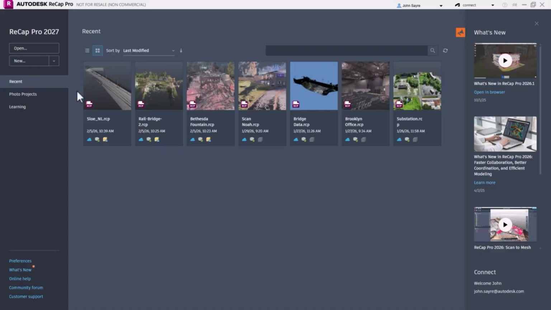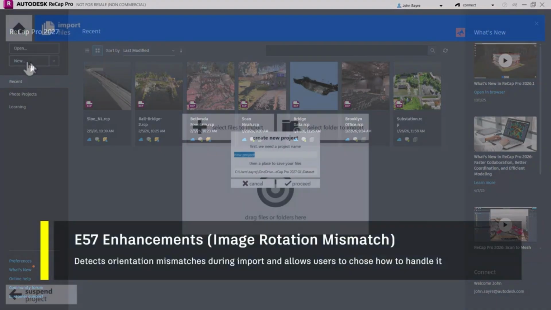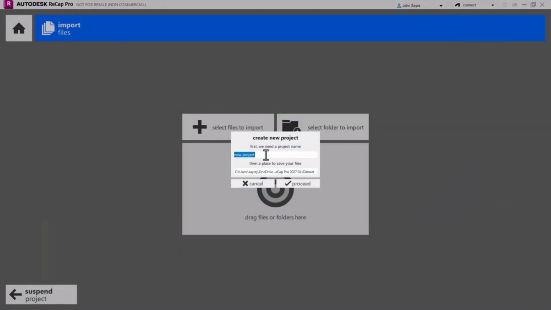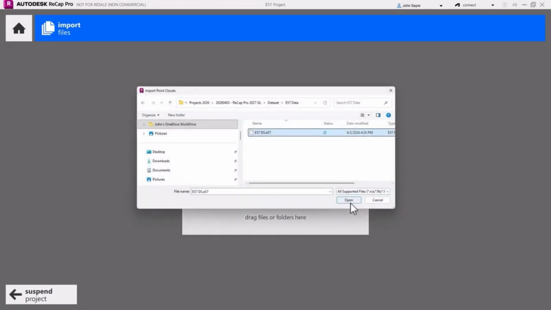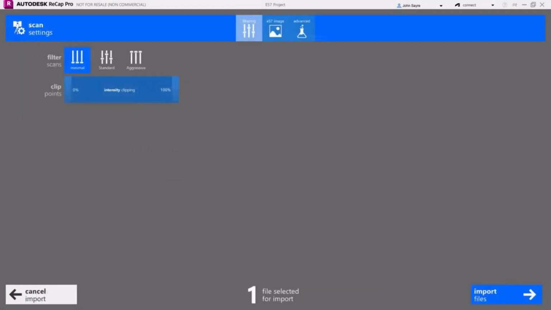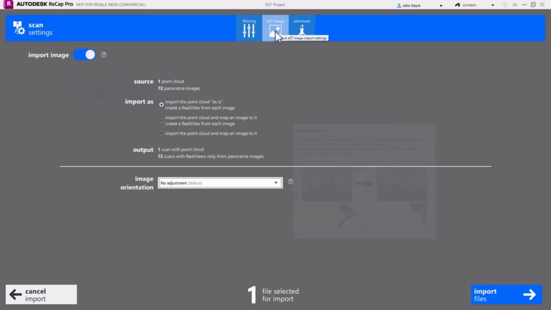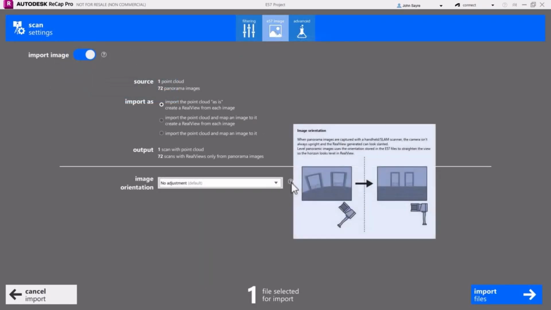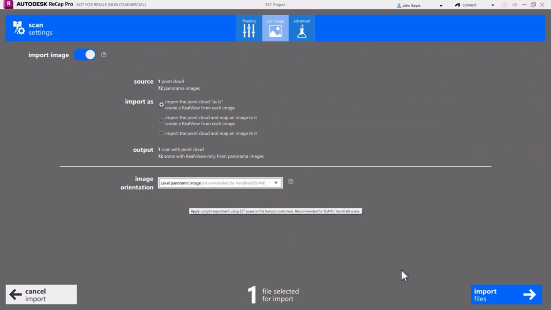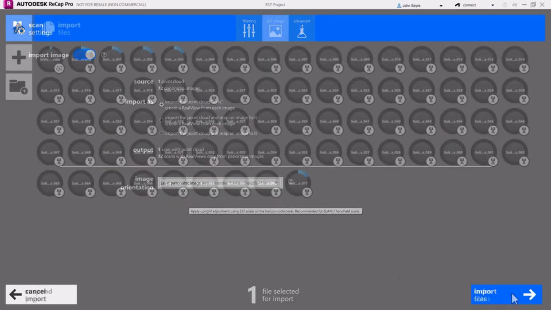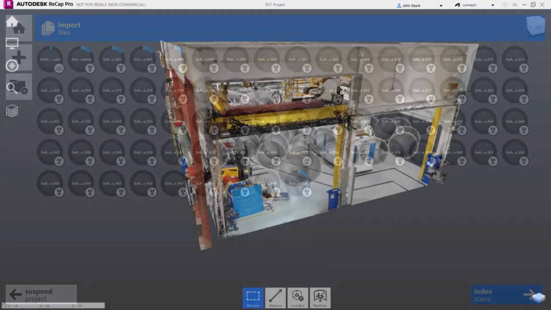Recap Pro 2027 introduces an important enhancement to E57 support, addressing a common issue where scan rotation does not match image rotation, resulting in incorrectly oriented real views. This enhancement detects orientation mismatches during import and provides a new UI option that allows users to choose how to handle it. Users can either automatically align the scan and image orientations for a corrected view or retain the original orientation as exported.